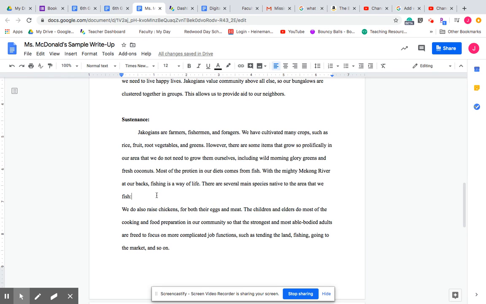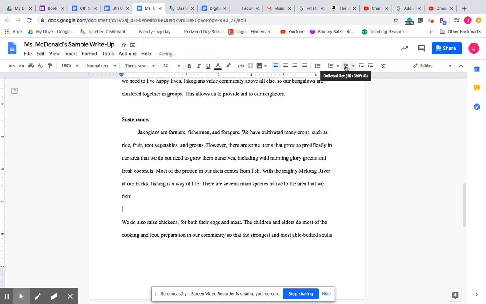And since this one is happening in the middle of my paragraph, I had to hit enter to get that down there. And then now I'm going to hit enter again and put in this bullet list. So you'll see my cursor right here is how I did that. Let me just do that right here.